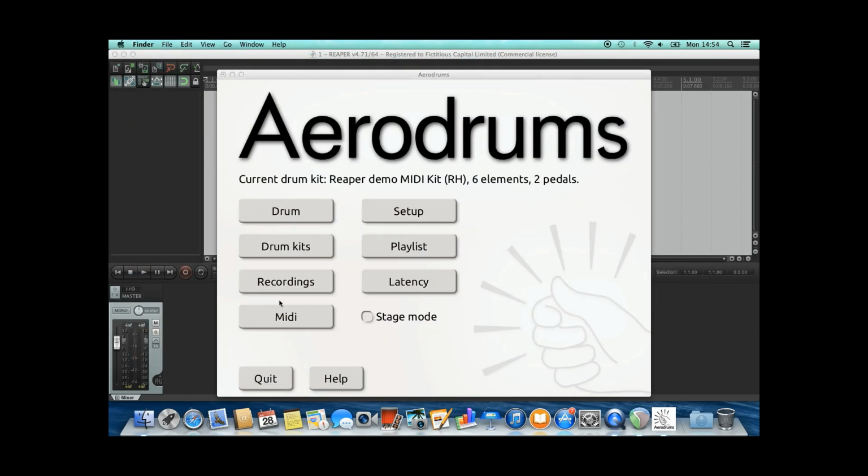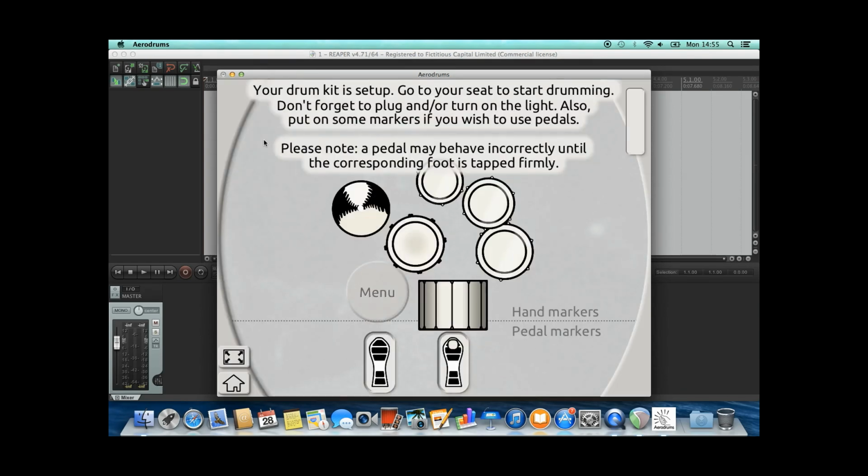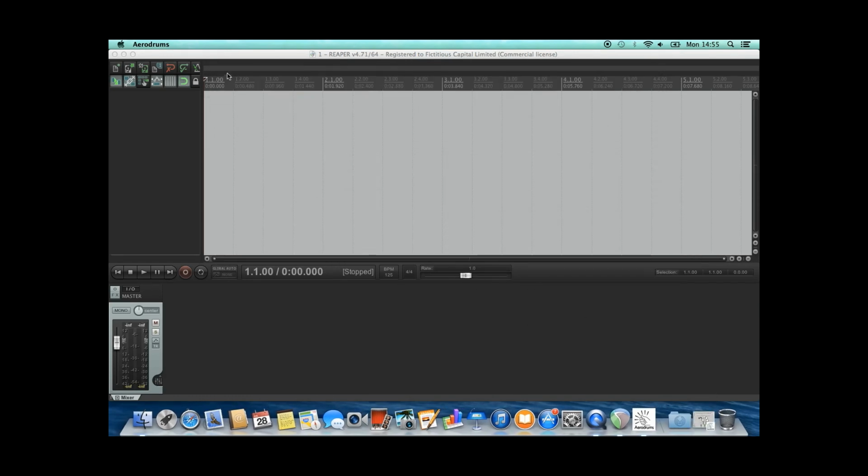Next, after running Aerodrums, go to the MIDI screen, select MIDI only and choose the port labelled Core MIDI EZdrummer Bus 1. In this case there is only a single port available, so that's fine. Let's return to the drumming screen. We can now go to our DAW.